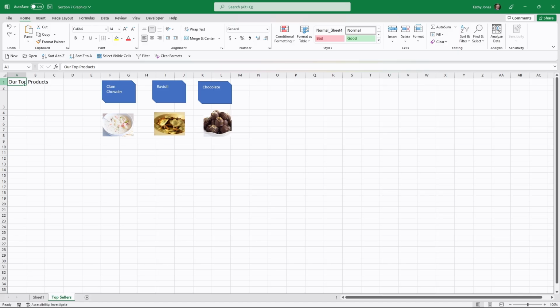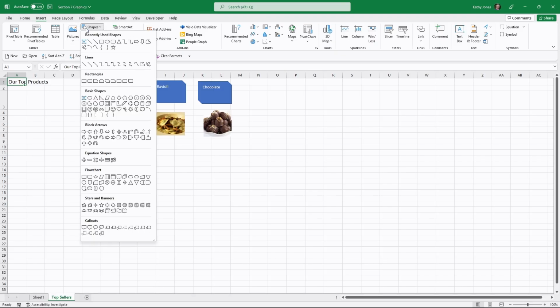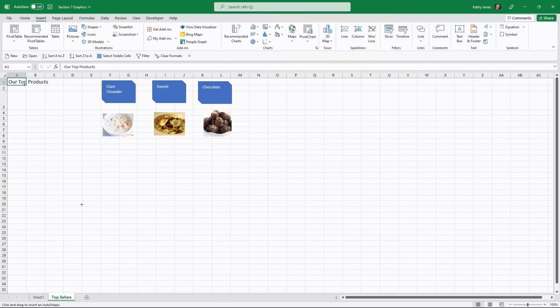So we're going to start by adding a new shape. Go ahead and go to Insert. And in the Illustrations group, we're going to choose Shapes. And I want you to go down to the Stars and Banners. And let's just use that first one. And go underneath where you see our top products, around row 3. And I just want you to click and drag down to the right to create a star.